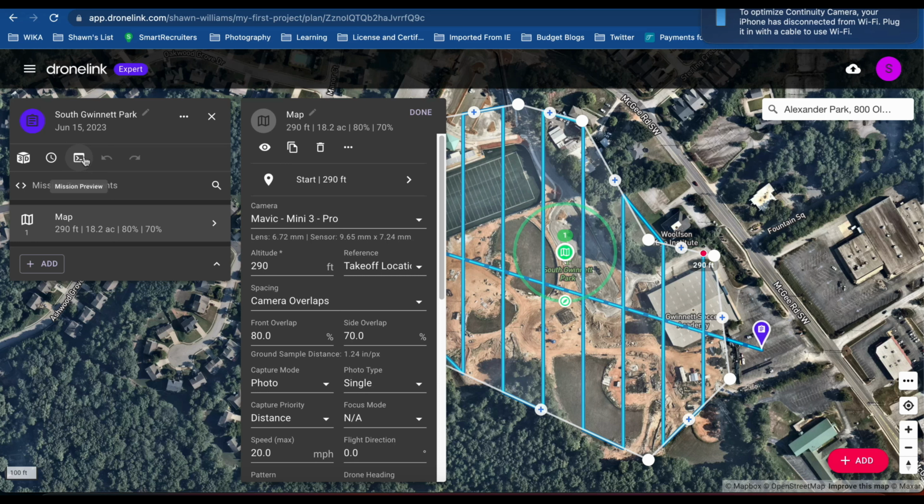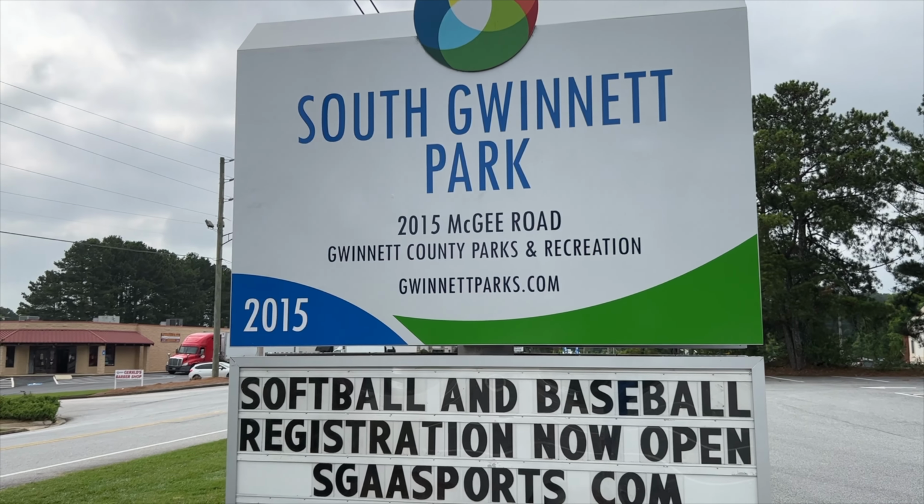The next part, we're going to go over and fly, and then I'm going to come back and just tell you how I did it in Maps Made Easy.